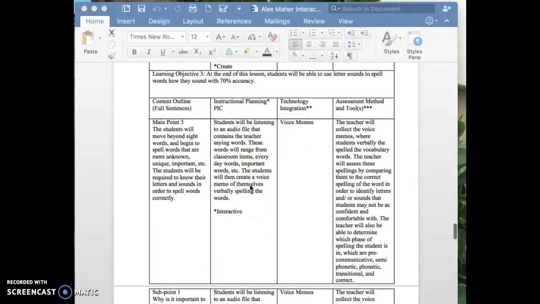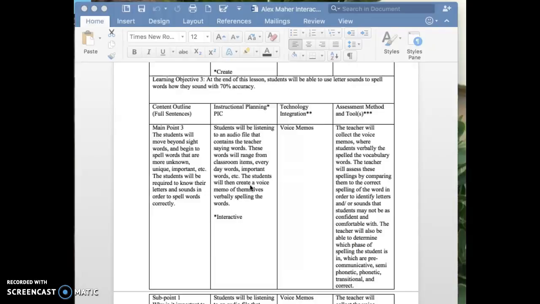And then the students are going to be thinking about other words and sounds, so they're going to use this knowledge of letters and sounds to look at other words. And so a huge thing for students at this age is the five stages of spelling, which is precommunicative, semi-phonetic, phonetic, transitional, and correct. And so this will really help the teacher assess what stage these students are in and how much help they require.